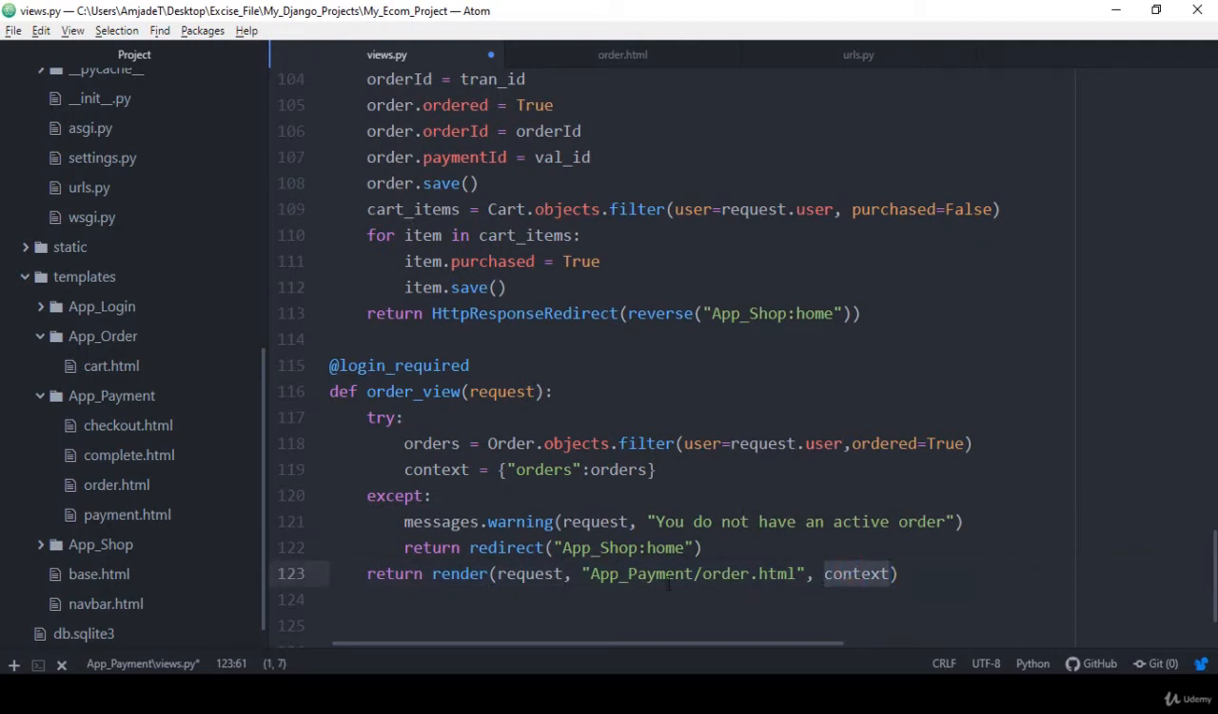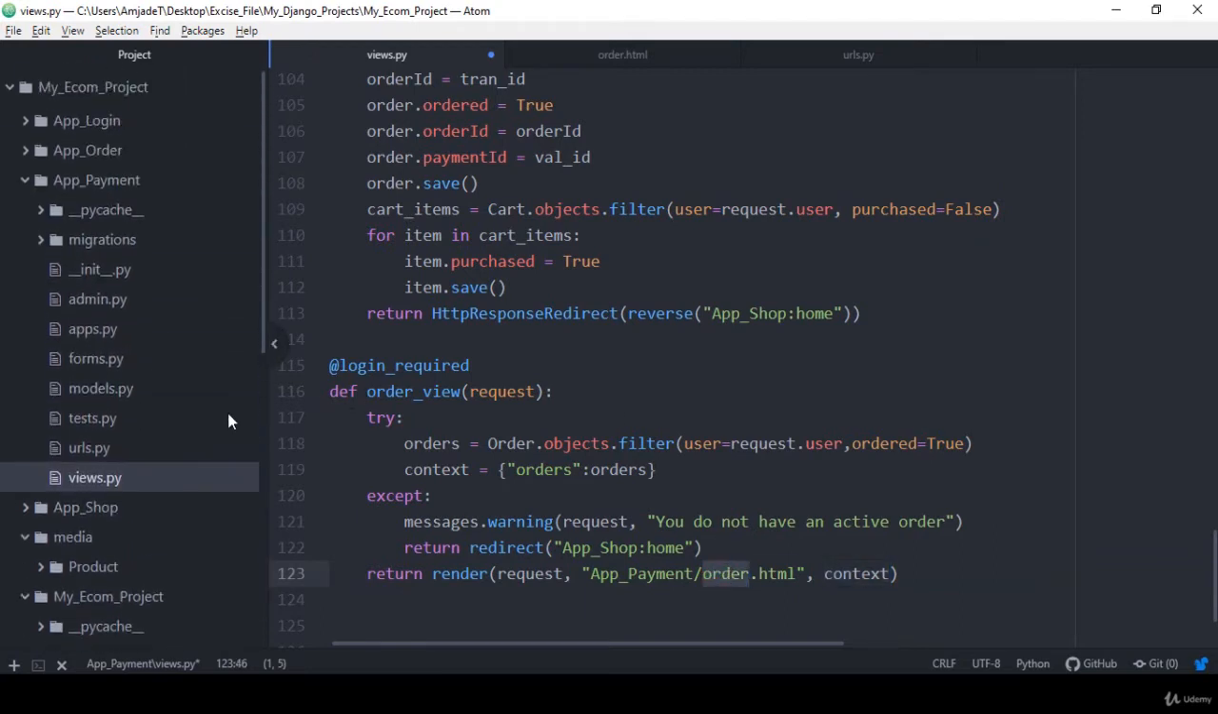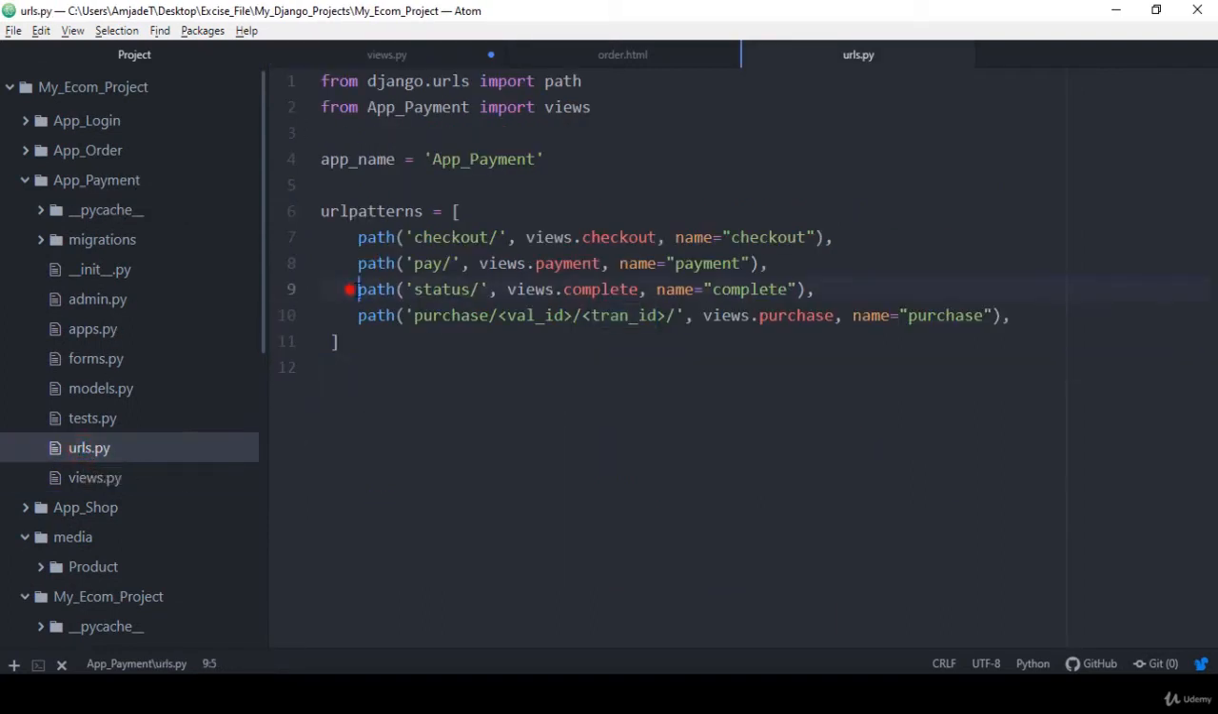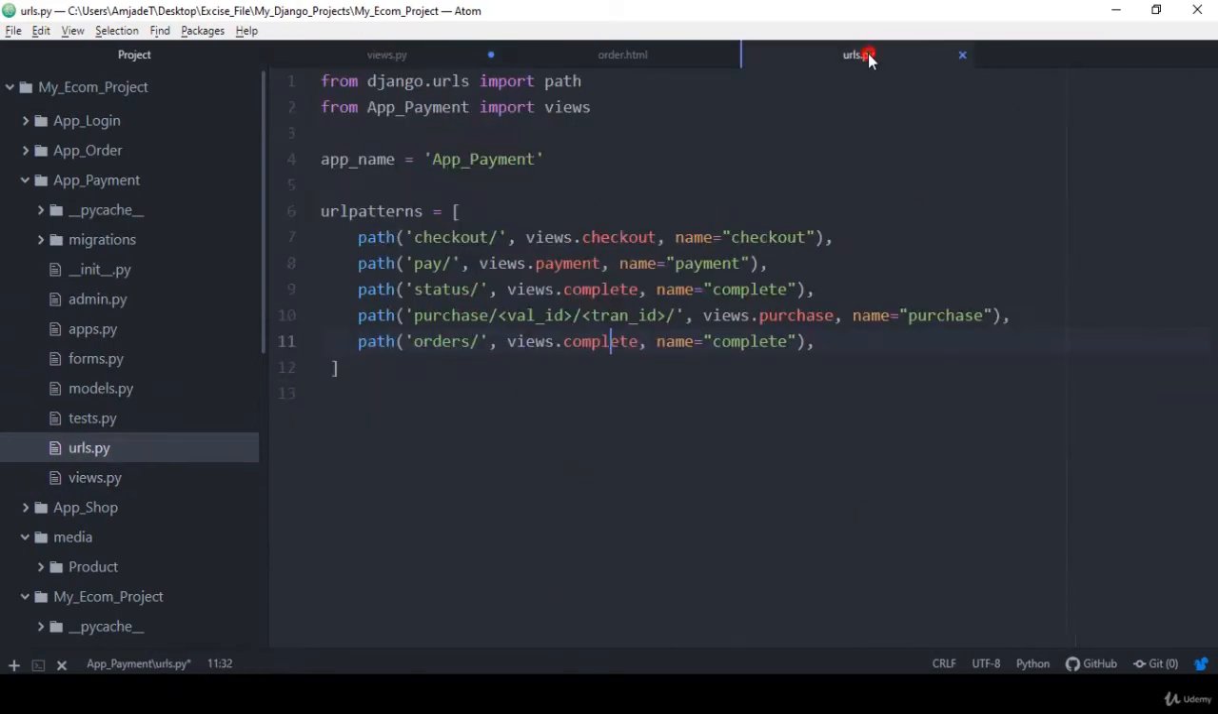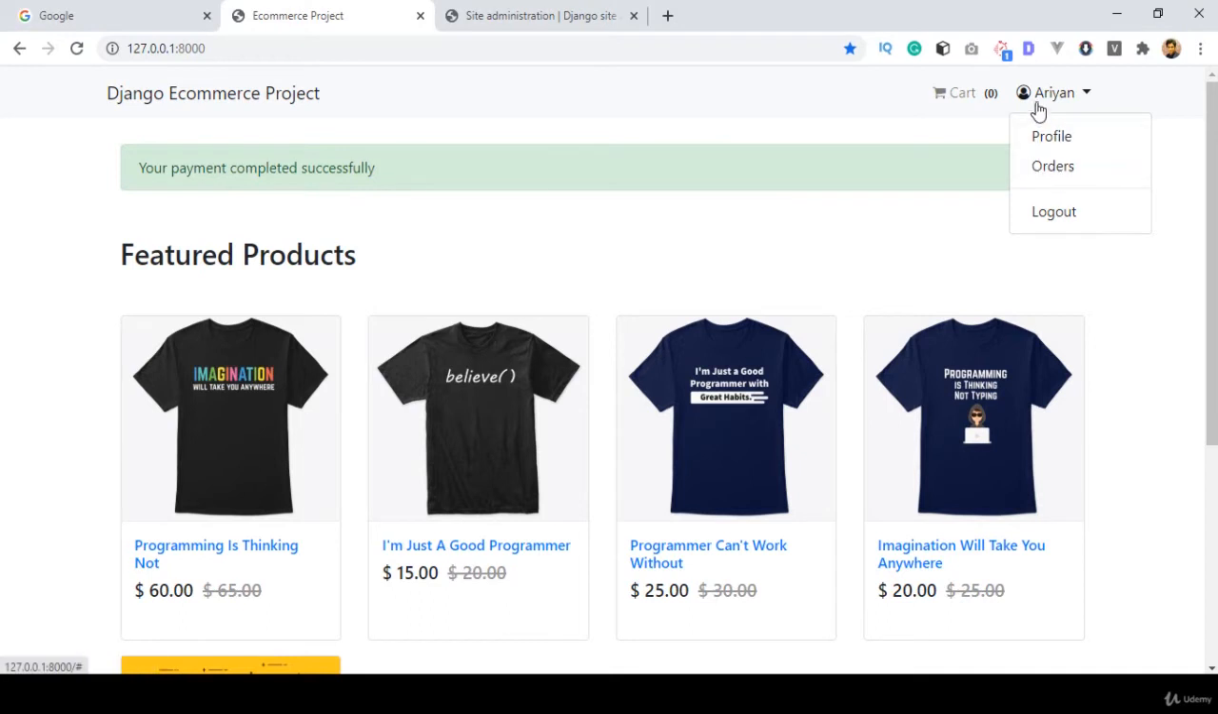Now we have to create a URL to access our order.html. In our app payment, go to the URL file. After this I create another URL and name it orders. In the view area I have created a function named order view, so I name it order view, and here I name the URL orders. So I have defined our URL. Now we can use that URL in this position, that is in our navbar, our orders.